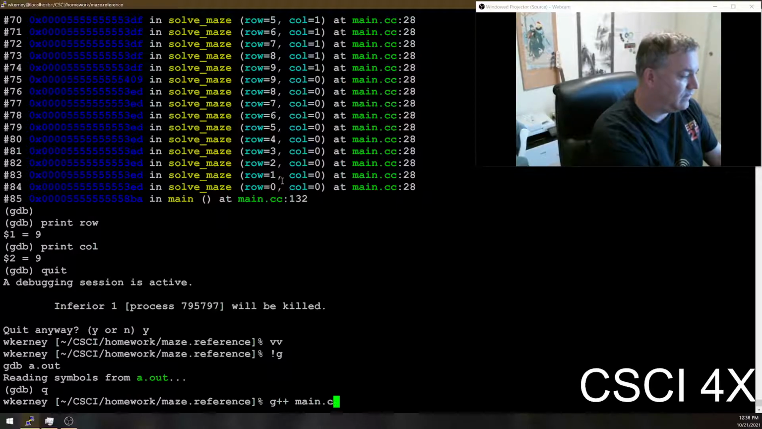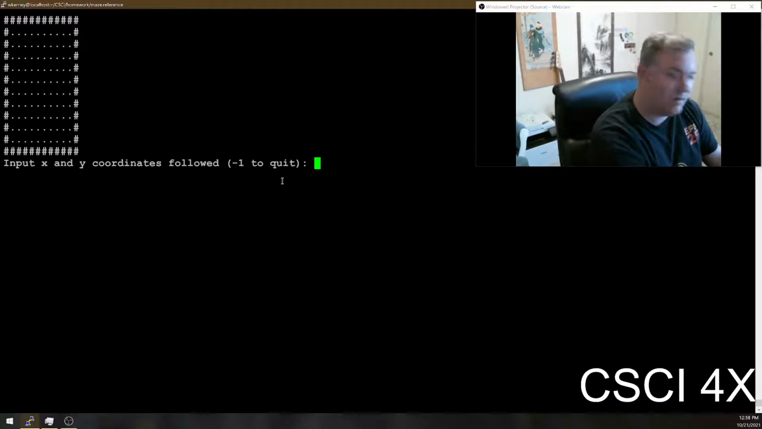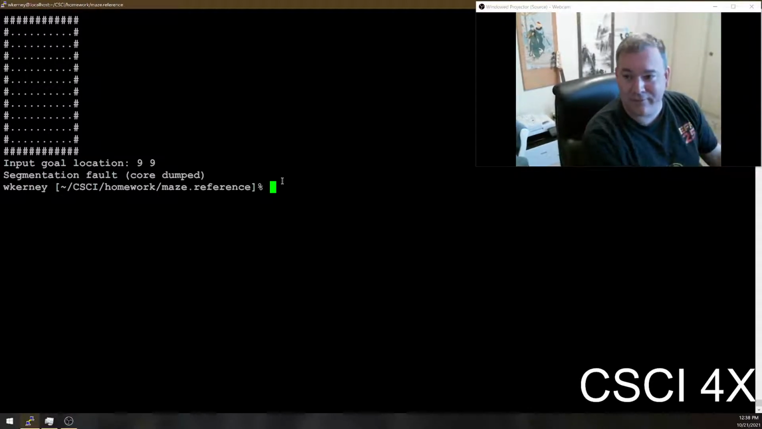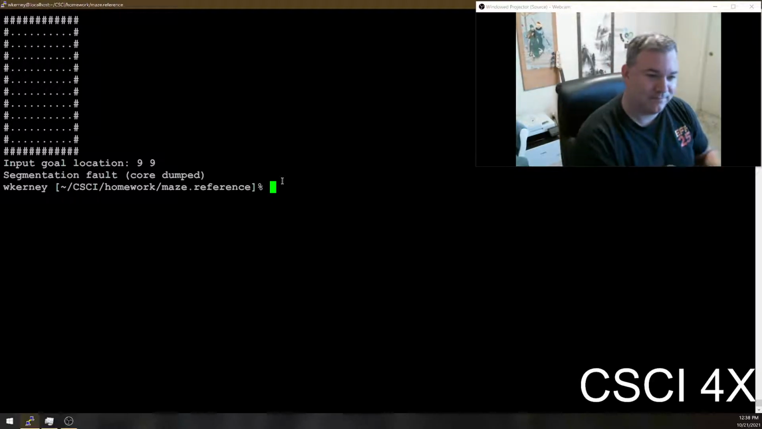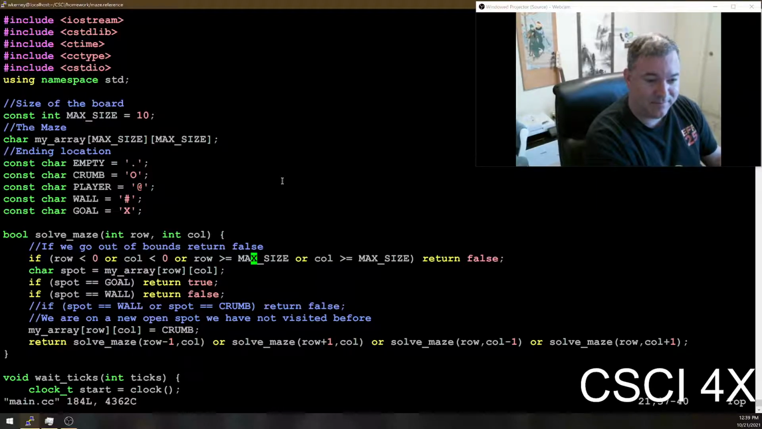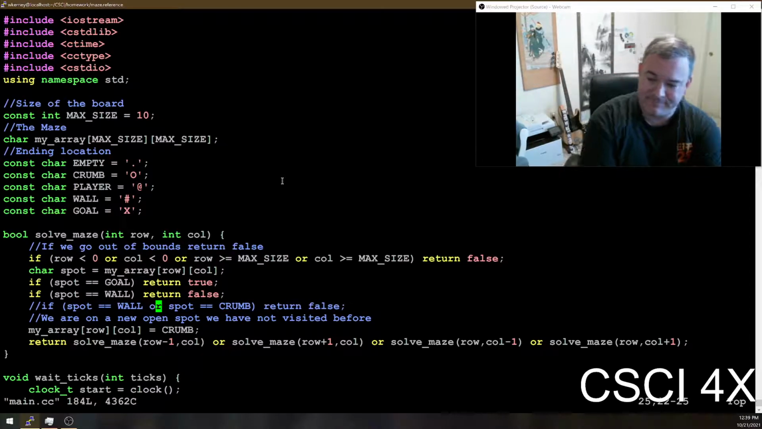g++ main.cc. Starting location 0, 0, ending location 9, 9. Segfault. Why did it segfault? I took out this one little check to see if the spot is a crumb. How did I get a segmentation violation?